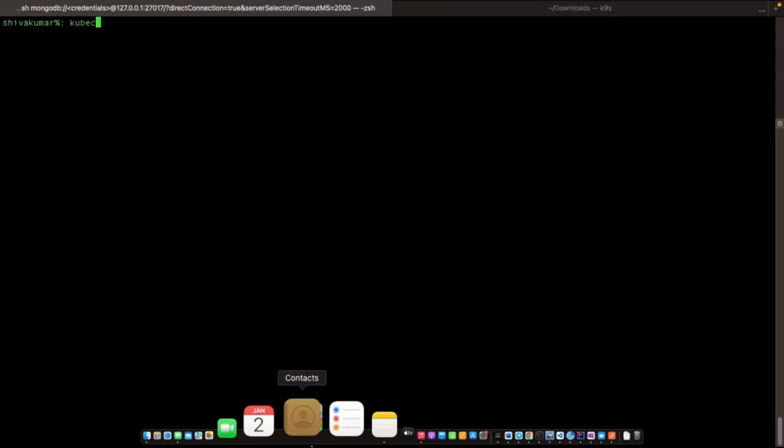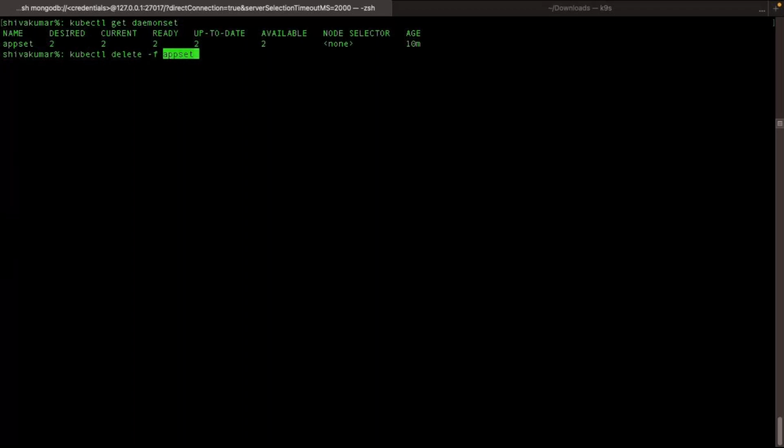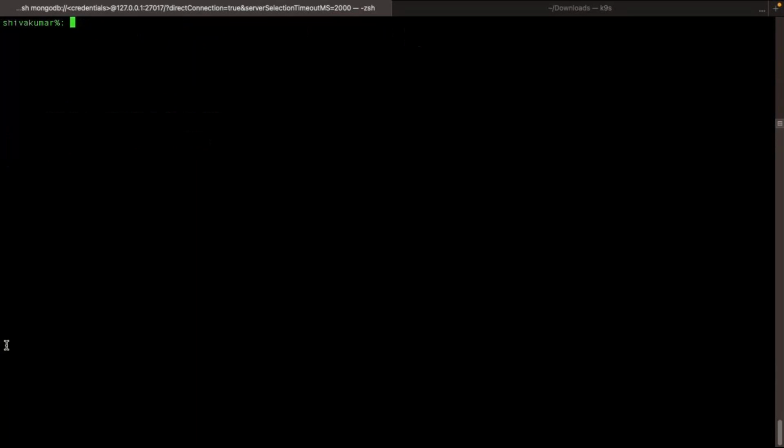kubectl get daemon set. This is a daemon set we just applied. We'll delete this. kubectl delete -f, kubectl delete daemon set, right? Okay, daemon set deleted. kubectl get pods. Okay, cool. So these are the pods. Okay, clear the screen.